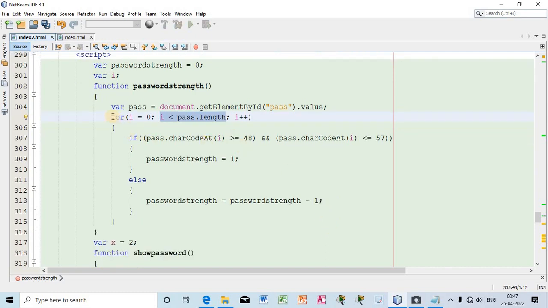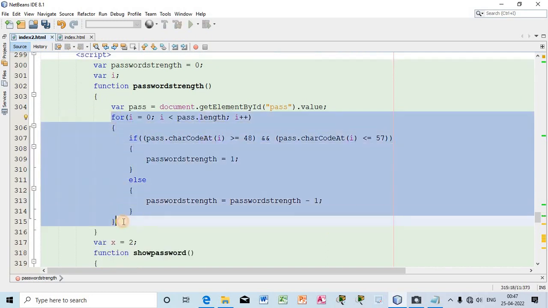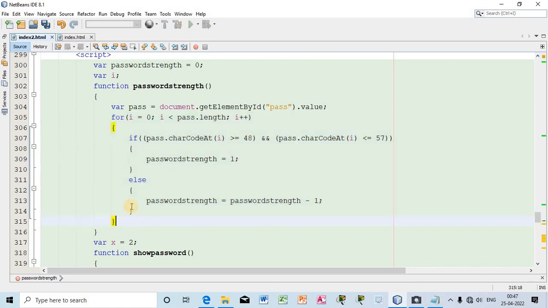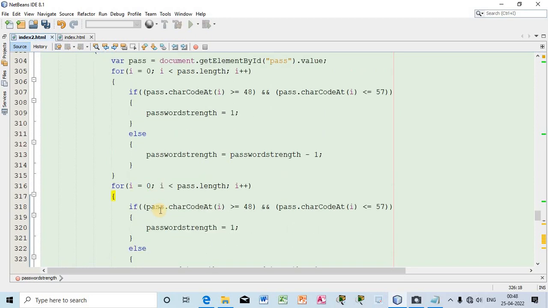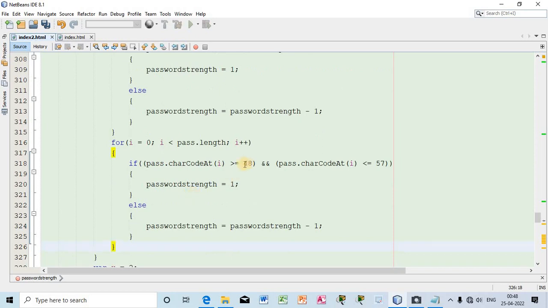Now I will do one thing. I will copy this loop. Again I will paste it over here, and here what I will do, I will just check if it consists of alphabet or not. Now small a to z, that is 97 and 122. So small a ASCII value is 97, right?